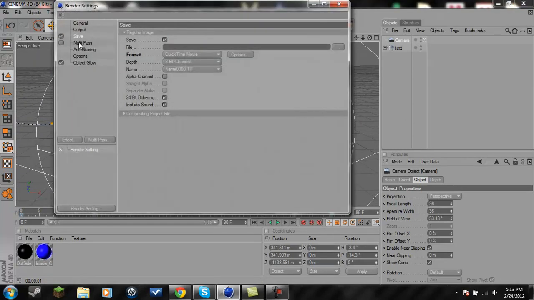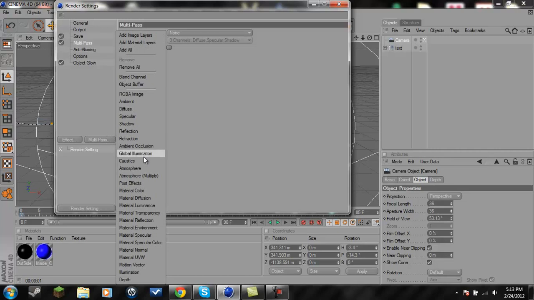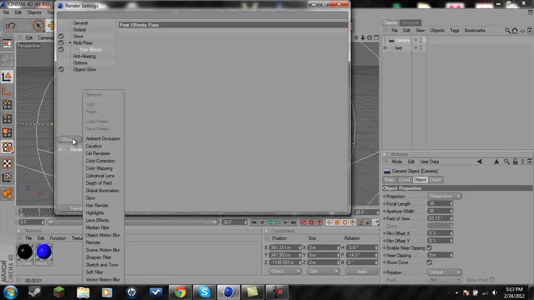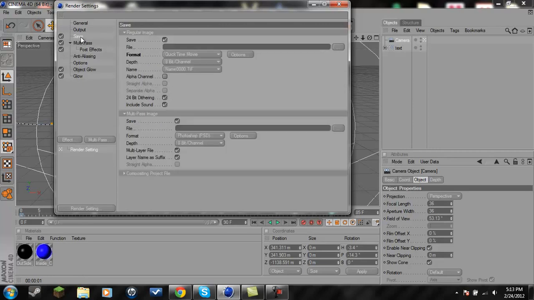I kind of want some glow. So I'm going to enable multipass. Go to multipass. Post effects. Right here. And then on post effects, you're going to want to go to effect. And then glow. Glow you want to keep the same. And so now that you have that, a new thing is made. And so if you want the glow, just ignore this and save it down here.